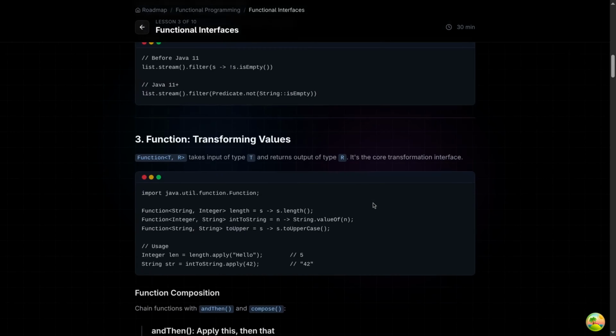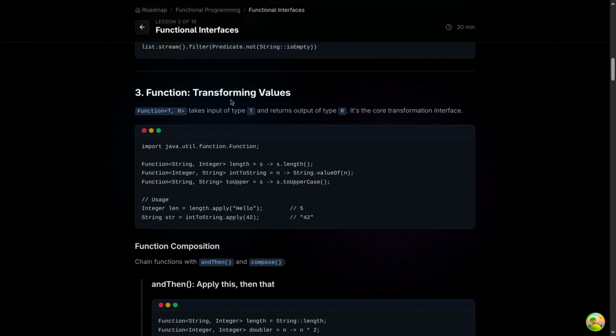Now next one we have function, transforming values. Takes input of type T and returns output of type R. It's the core transformation interface. So you can see some practice here. Length: this one we will take string, we will convert, we will return integer, and that will be its length. So we can do some practice.